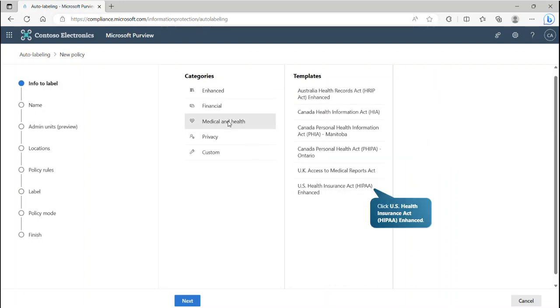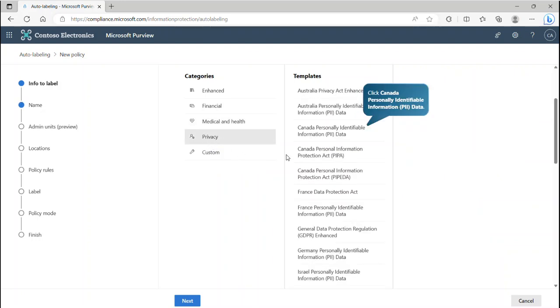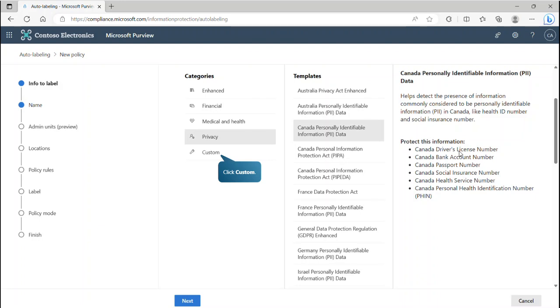If you click on medical and health, again, you'll see the HIPAA one we talked about. There's everything related to the health industry. And if we click on this, this is all the information that is protected by that. If we click on privacy, again, a lot of templates related to privacy. Here is the Canada Personal Identifiable Information, PII. And if you click on that, then this is what you get.